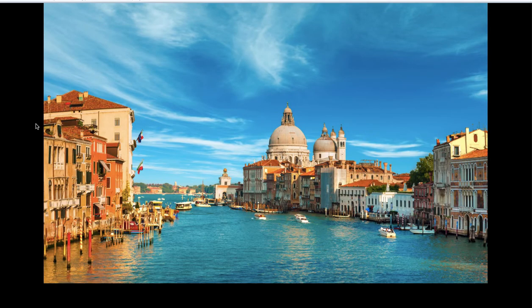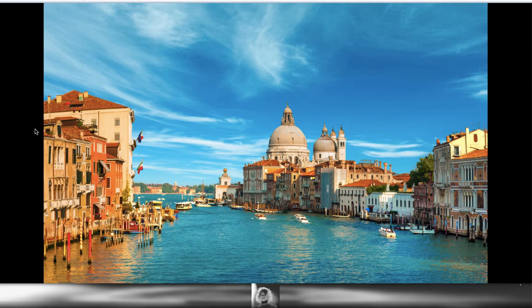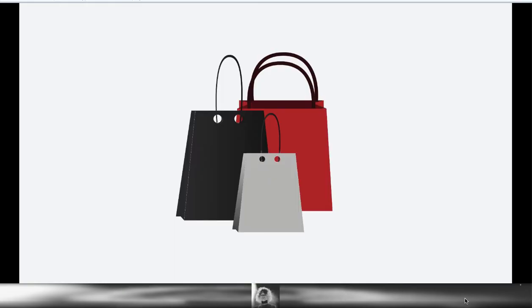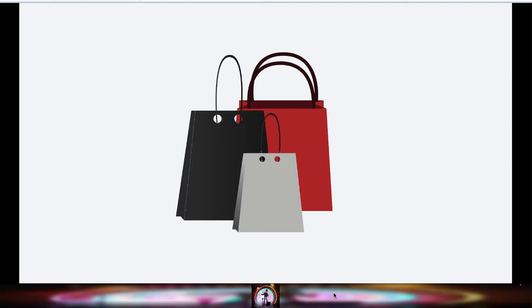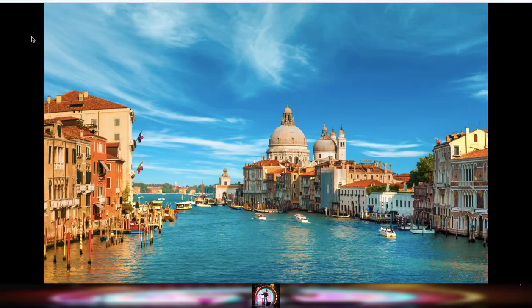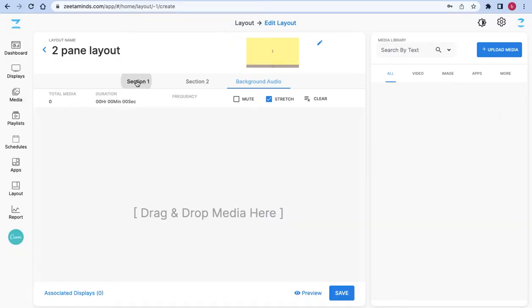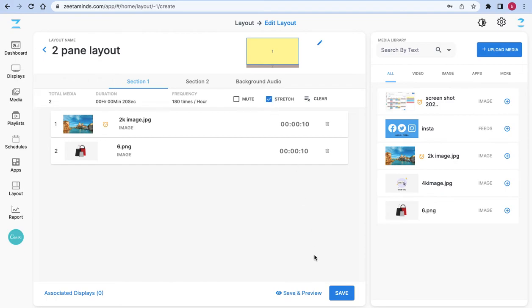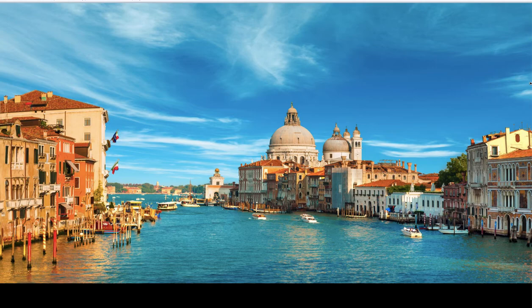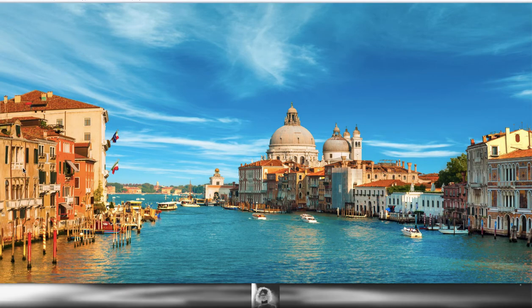Because stretch is not enabled, you see the black gaps here. And for the bottom pane, we have enabled stretch. This is adaptive stretch. If for section 1 as well, if I enable stretch, the output would vary. You would not see any black background on the left and right.